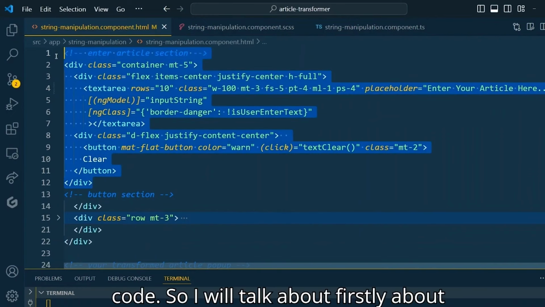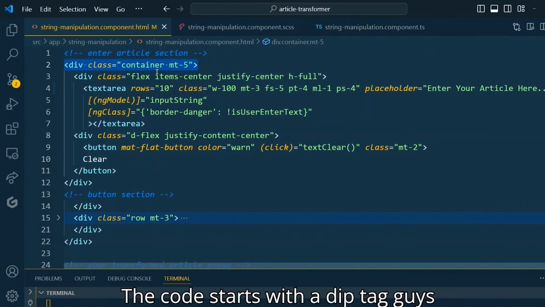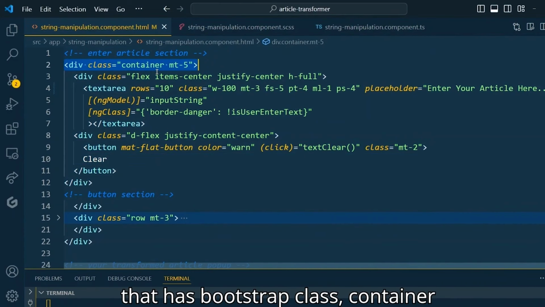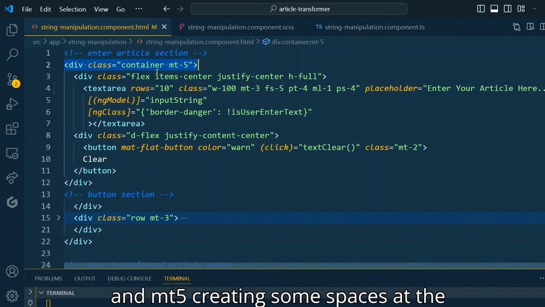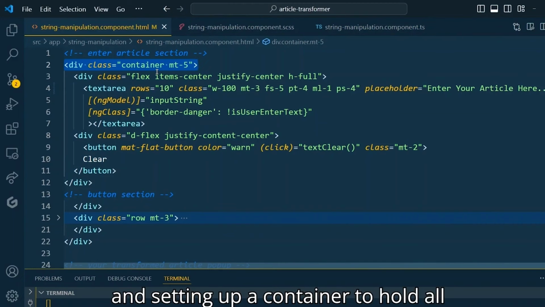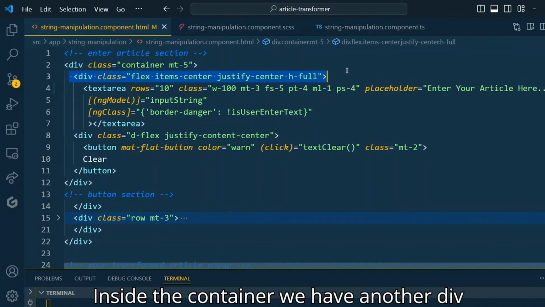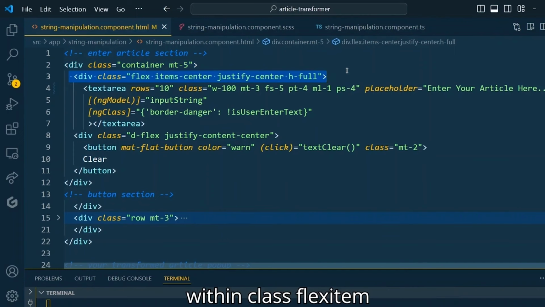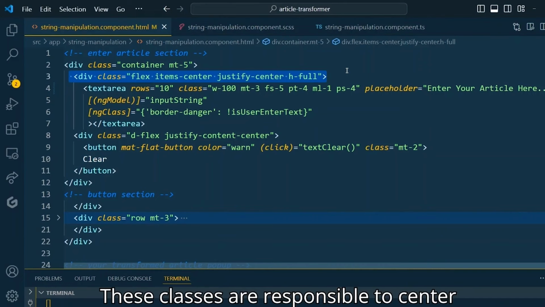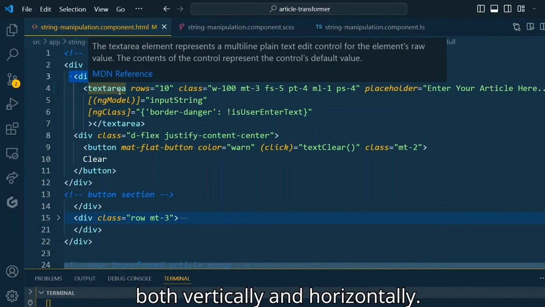So I will talk firstly about this section and the article section. The code starts with a div tag, guys, that has the Bootstrap classes container and empty5, creating some space at the top using the empty5 class and setting up a container to hold all the content. Inside the container, we have another div with classes flex, align-items-center, justify-content-center, h4.